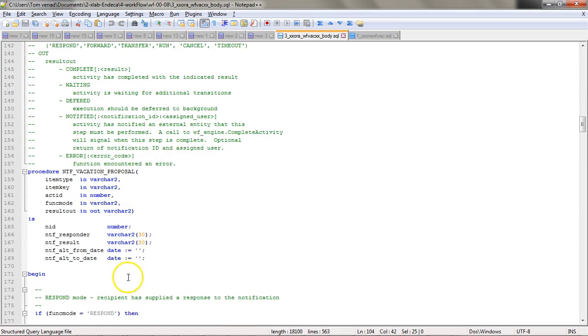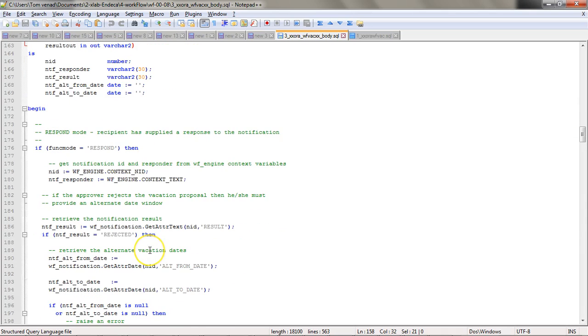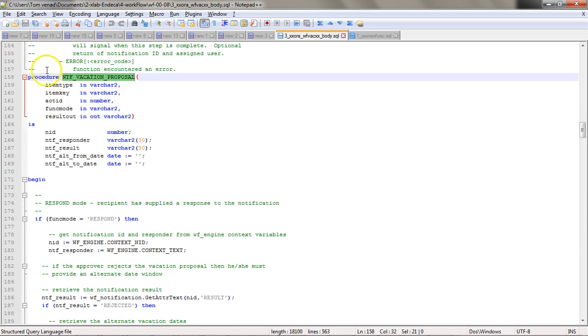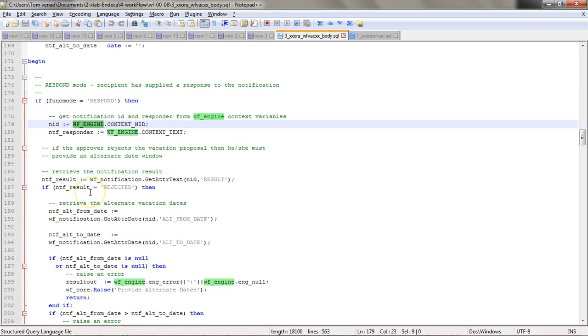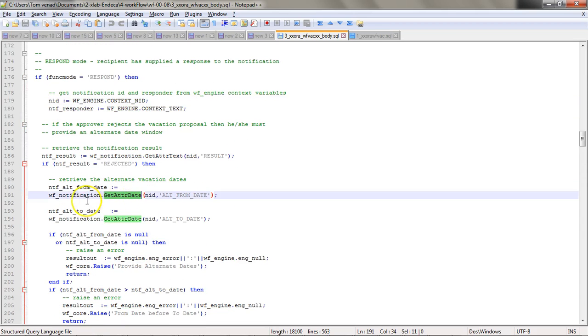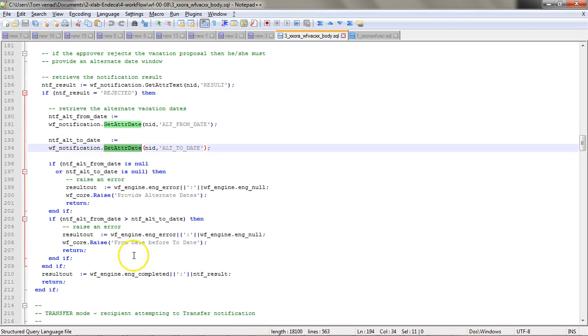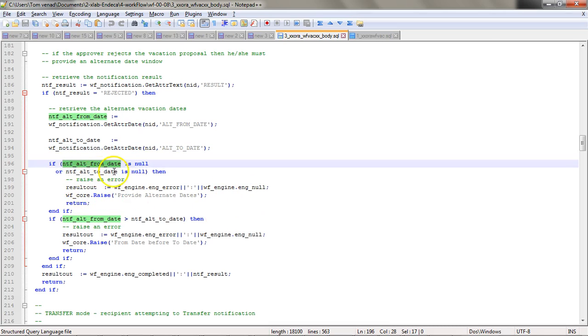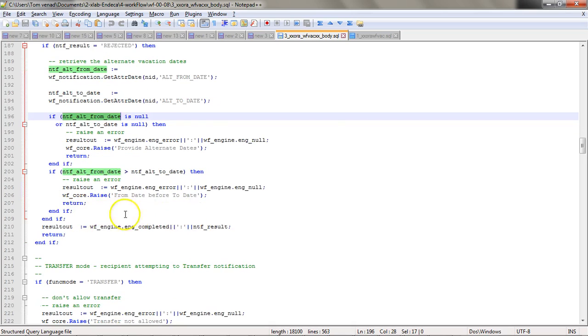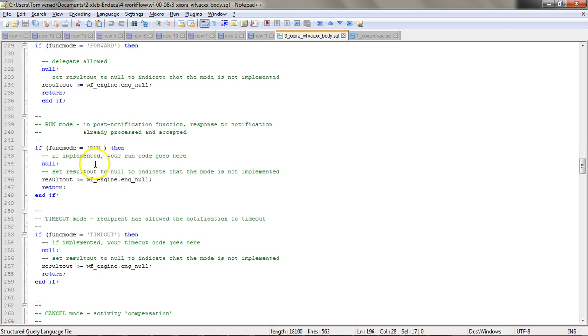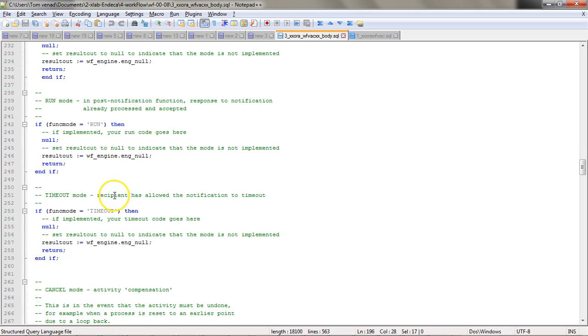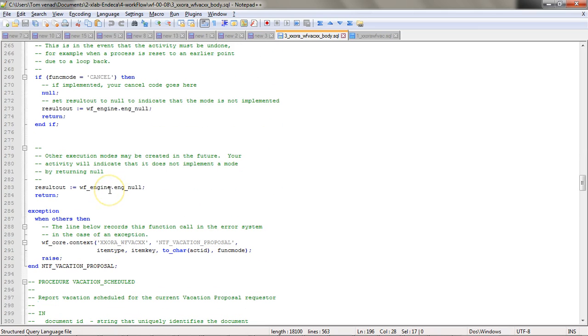Let's look at the next, which is a notification proposal, another procedure with the same kind of parameters. If the mode is respond, it's basically getting some values. It's going to get the attributes. Here we are saying if the fields are null, then we generate an error. That's pretty much it. If it's a run mode, you can see that it's pretty straightforward.